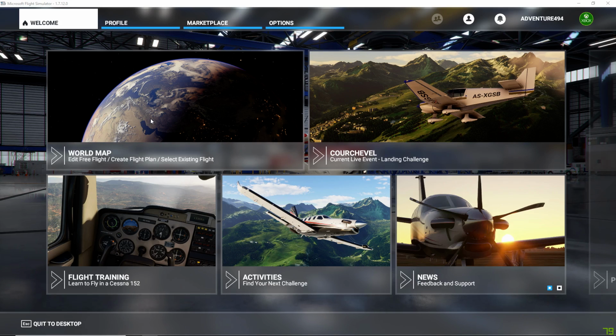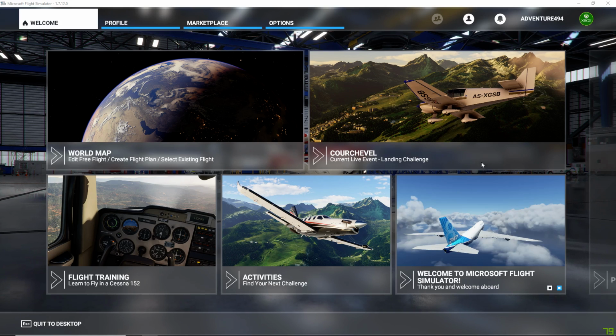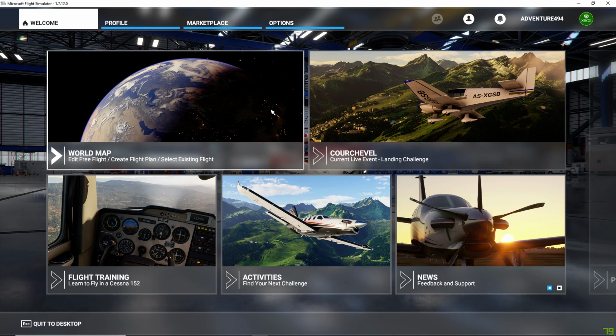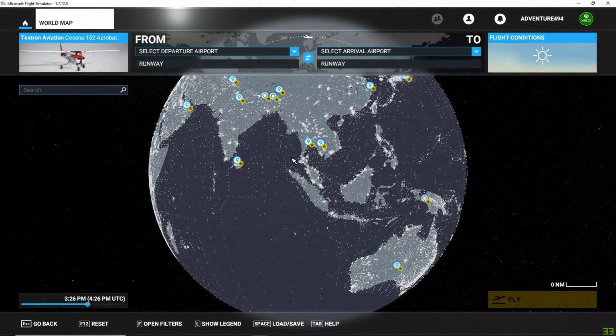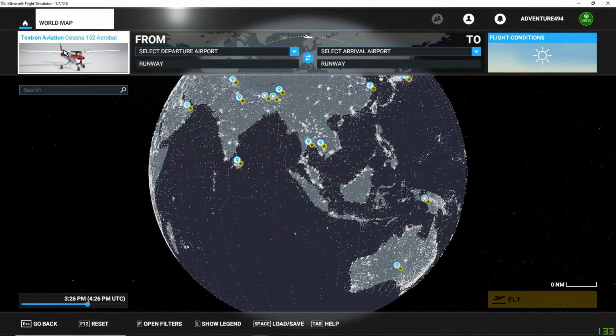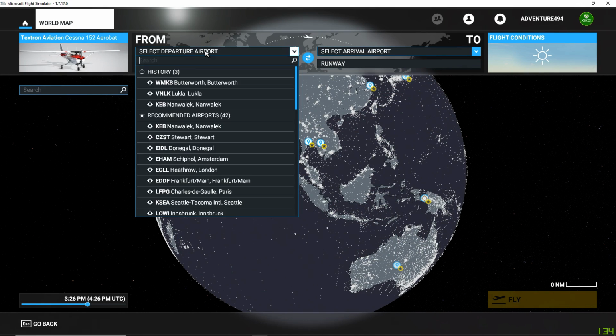This is the interface of the MSFS 2020. If you have one, you probably know that we have a lot of options here, but we're going to just jump straight into the flight. So I'm going to click on world map, and we'll just have to type in the airport here. That's our aircraft. So we're going to use a Cessna 152 today.